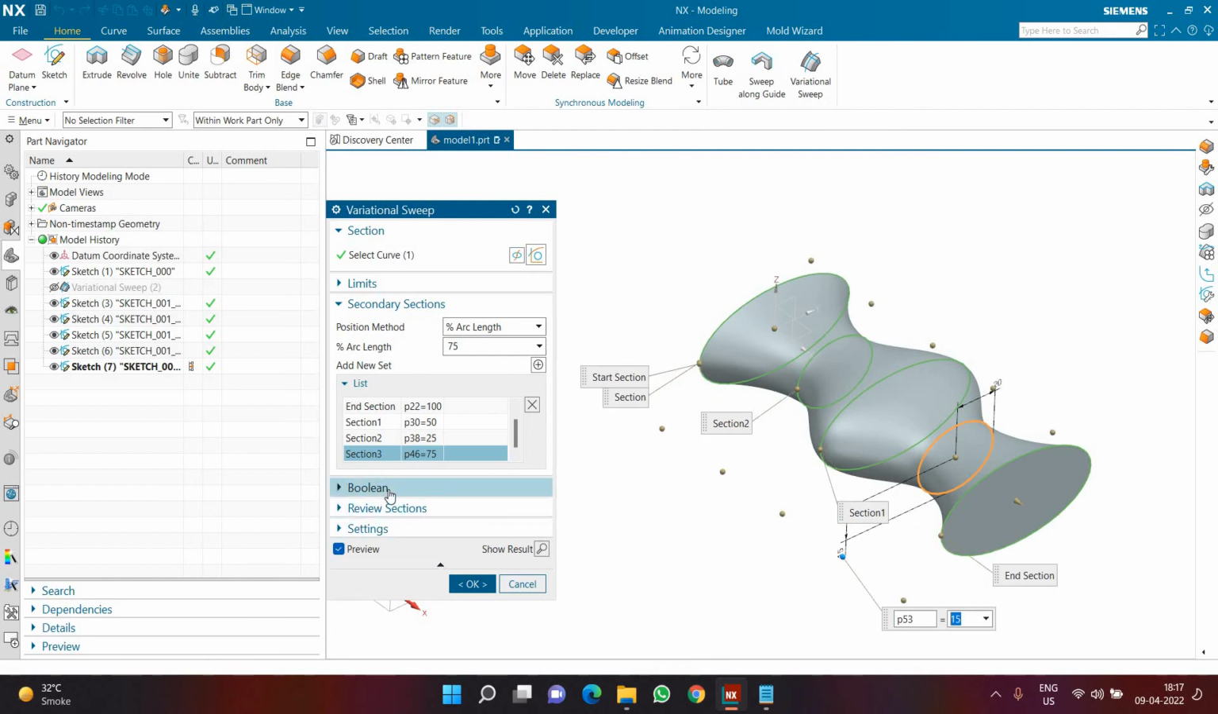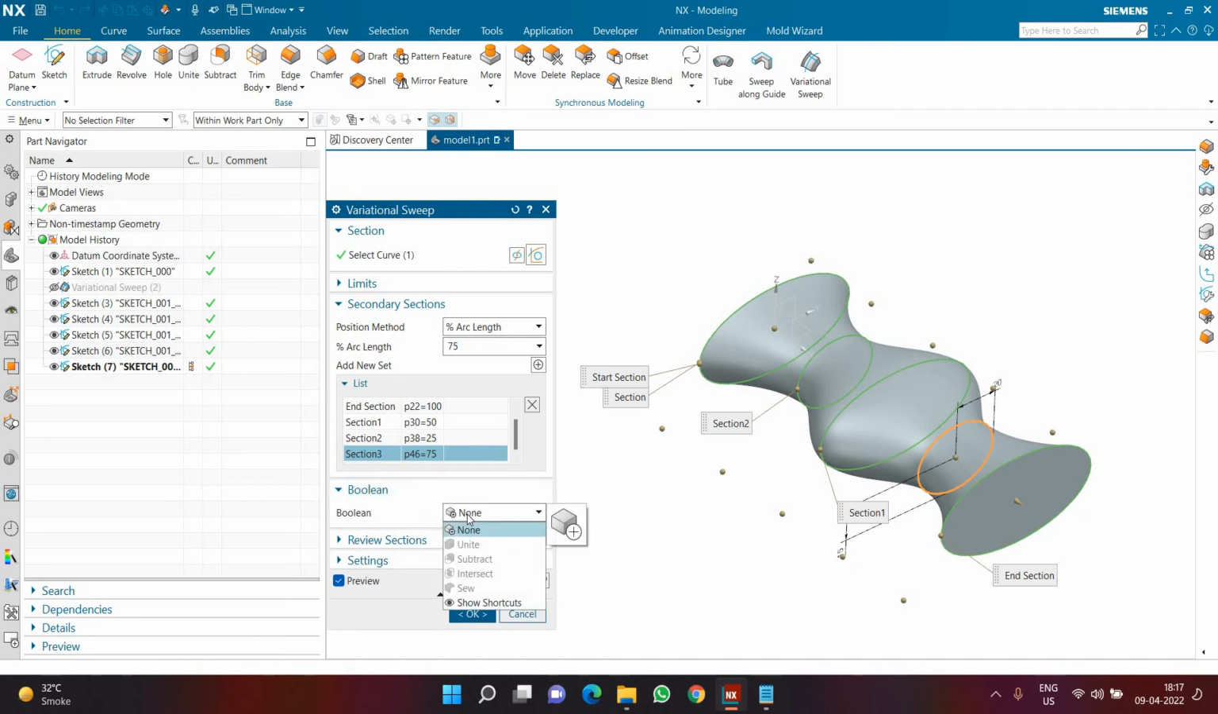You do have an option of Boolean operations, like you can choose to unite, subtract, intersect, and different other things. You do also have an option called SU. This is the only command where you will find this particular option called SU, which we will understand in future if you are working with surfaces. Later on we'll understand how the SU command works.